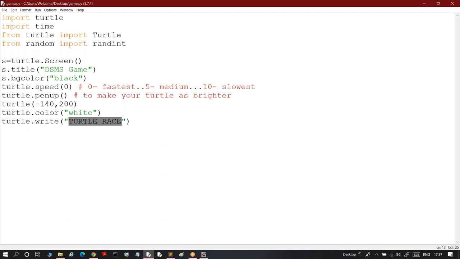So I want to write a title, that is turtle race. If we run this program, our title will be very small. So I want to increase the font, right? So I'm giving font equal to, I'm giving the name. What are the fonts that we have? We have Times New Roman, Arial, likewise. I'm giving Arial over here. And what should be the font size? I want the font size as 30.